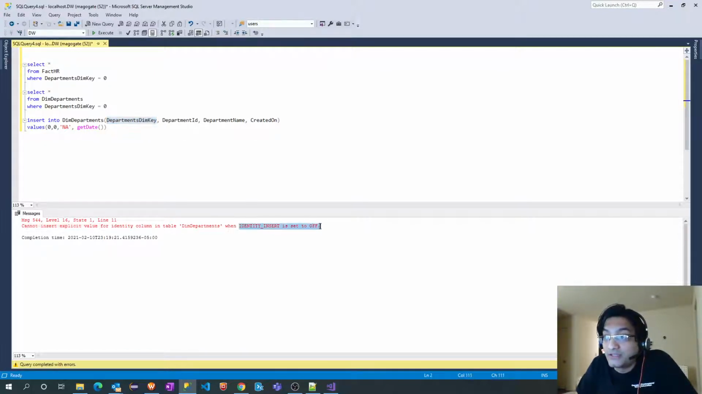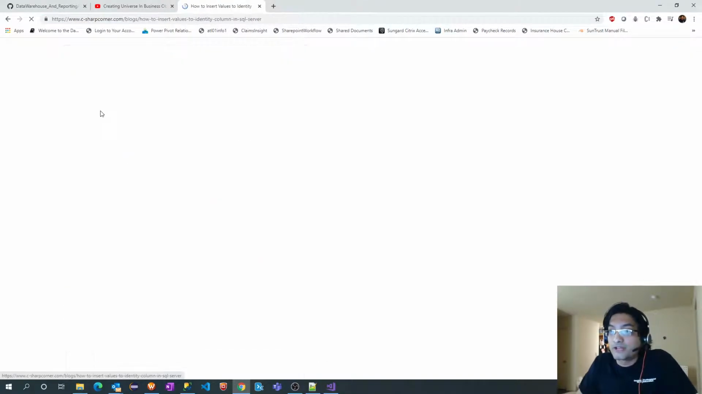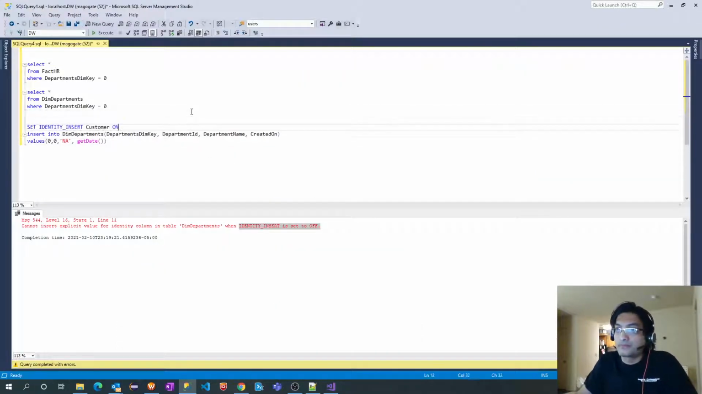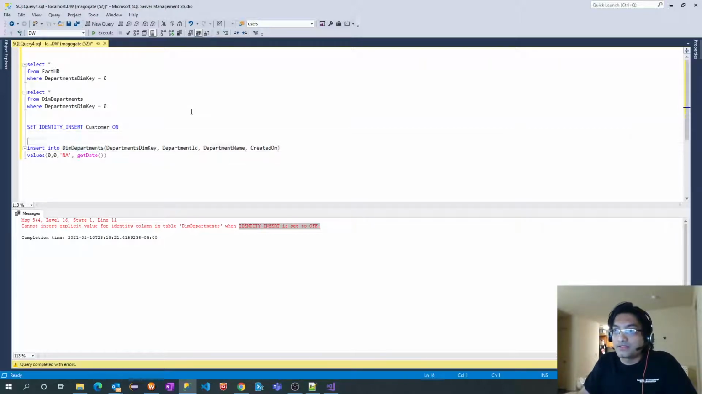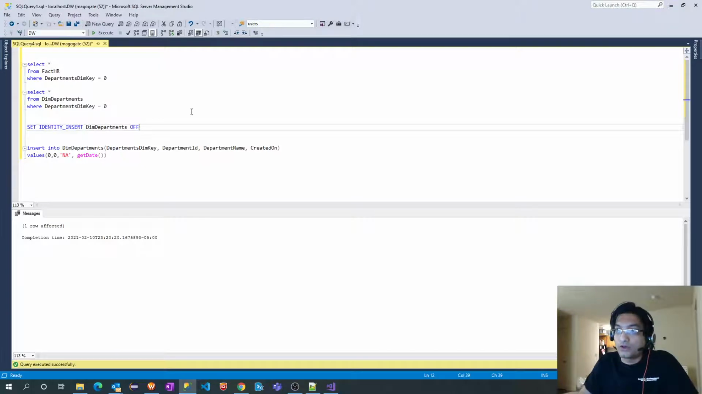What it says is we have to change that to on. So let's Google this: how to insert a record in an identity column. Let's look at the very first result, and if I scroll down, it says you can allow insert to an identity field by setting identity insert on for a particular table. So I will copy this and change this. Now it worked. Okay, now let's reverse that to off.